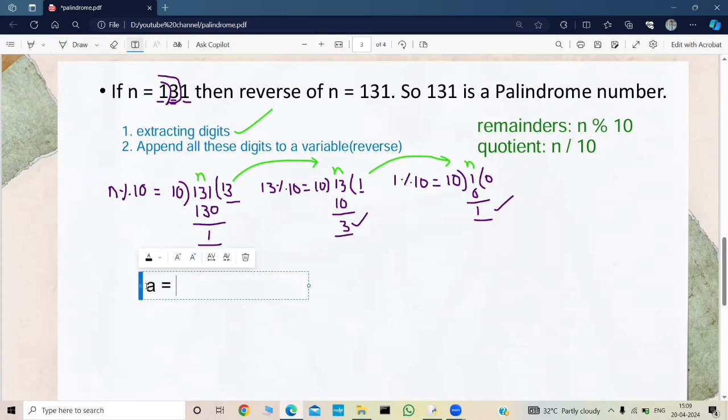So let's take a variable. Let my variable be a, and I will initialize it to 0. Initially, my a will store nothing, so that's why I kept 0. And in the second step, what do I need to do? I need to append my last digit, right? Then my a will become 0 plus 1, which is equal to 1, right? And then I need to append my second last digit. Then my a will become 13. And then my third last digit. Then my a will become 131.